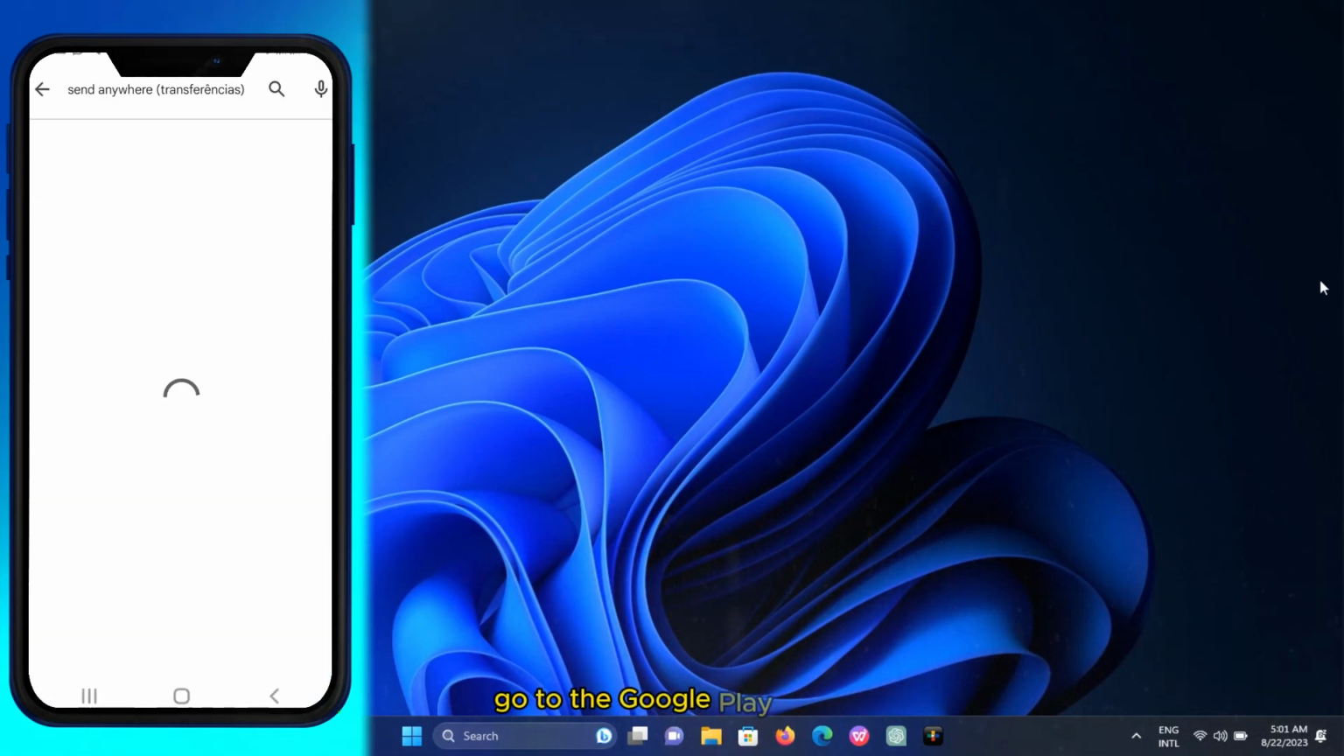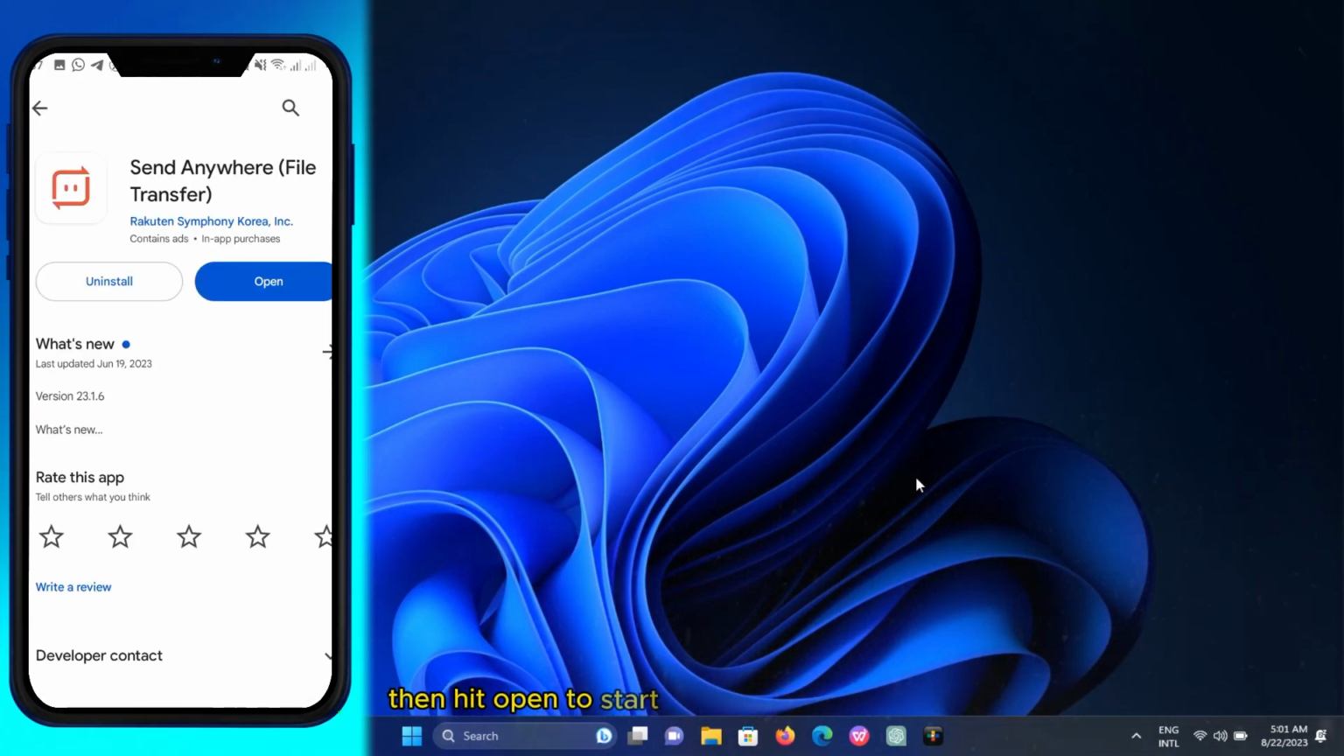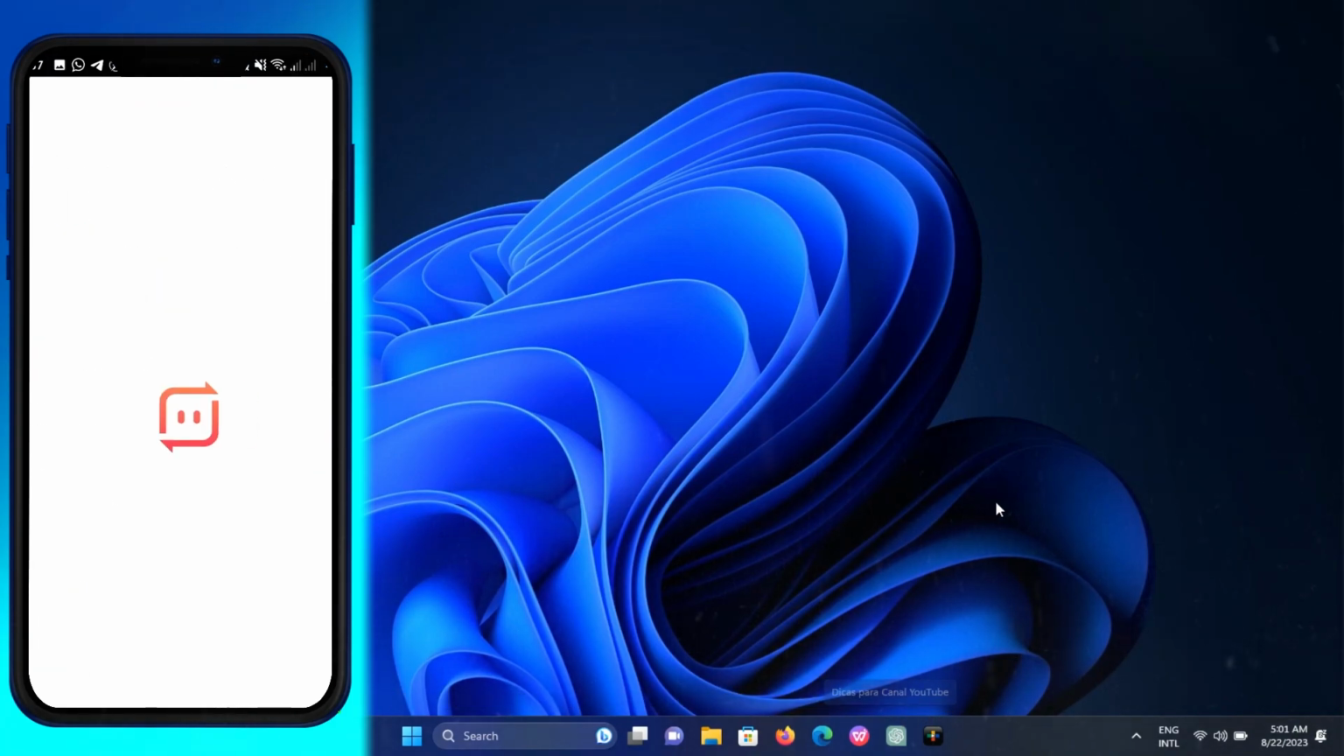Go to the Google Play Store, search for Send Anywhere, and tap Install. Then hit Open to start sending files with ease.